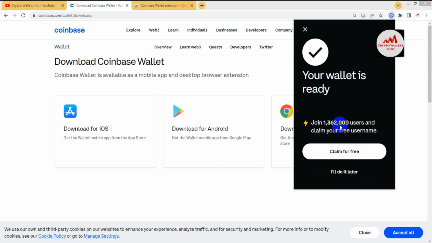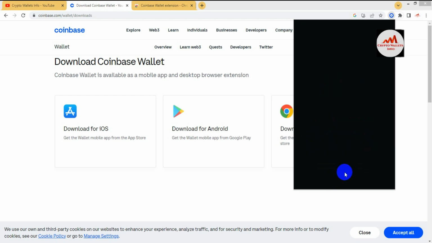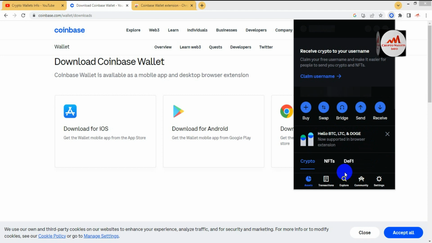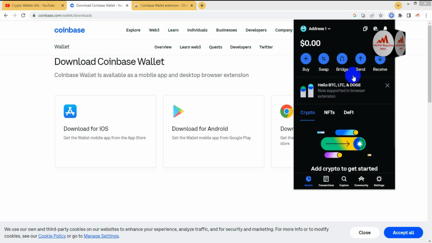It says join these users and claim your free username. You can claim it later, it depends on you, so I am going to click on I will do it later. Now you can see Receive crypto to your username, and the balance is not shown here. My wallet is successfully created.